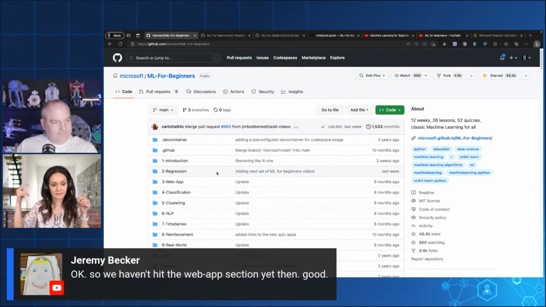And yeah, so Jeremy's saying, we haven't yet hit the web app section. That's correct. So this week is just going to be linear regression, correlation, and one-hot vectors, that kind of stuff. And then next time we meet, which is in 3 weeks because of Build, we can't meet next week. So in 3 weeks, we're going to be doing logistic regression. And so that will end the regression section.